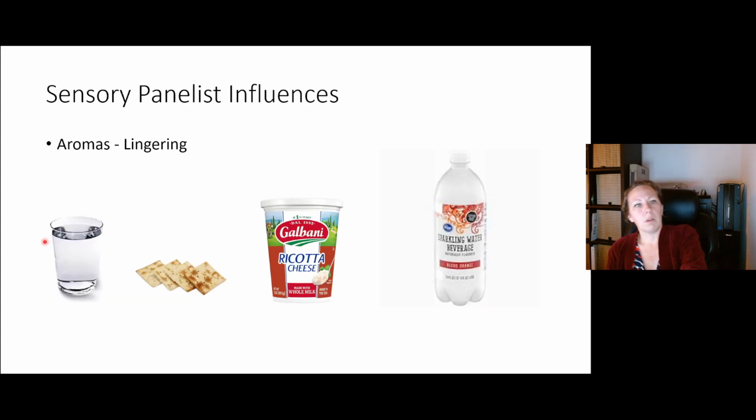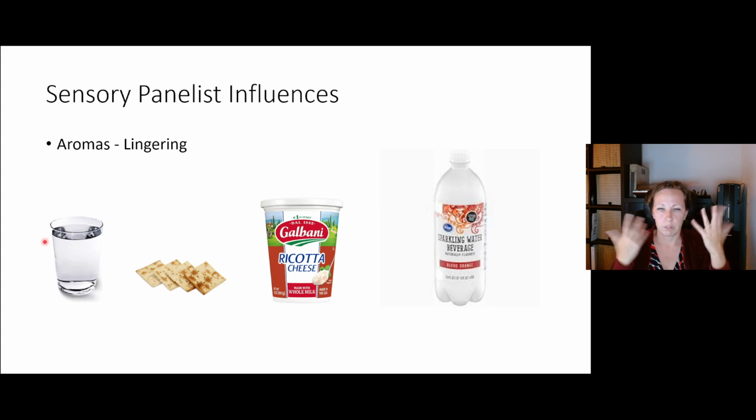You also have aromas that linger just from consuming the product. These are flavor-type aromas that just stay in your mouth. It's like the oil coating in your mouth that has a flavor to it. Trying to think of other examples. Like coffee: the coffee flavor might linger in your mouth, for example. So, any flavor that kind of lingers in your mouth.